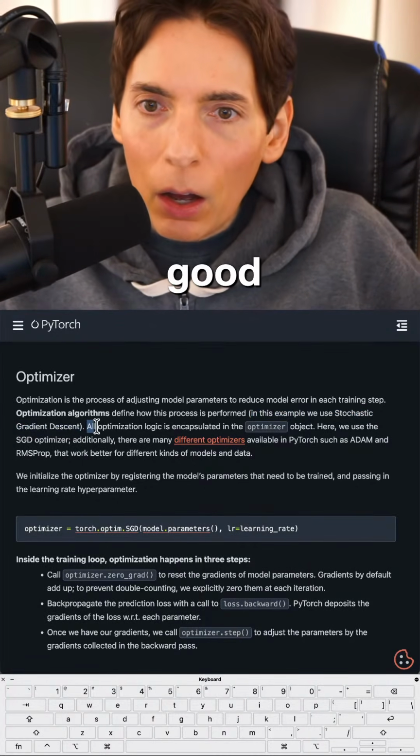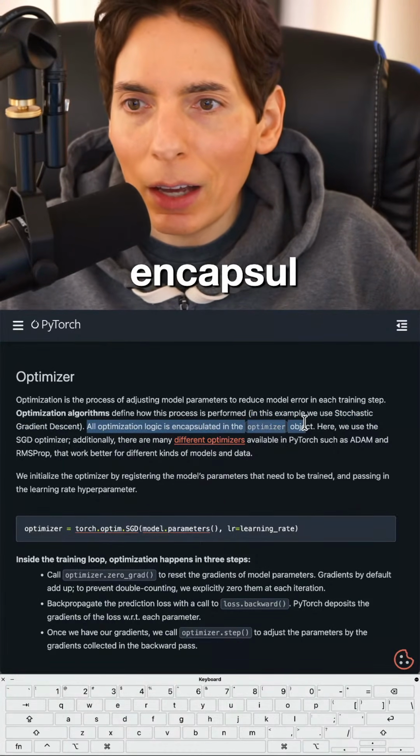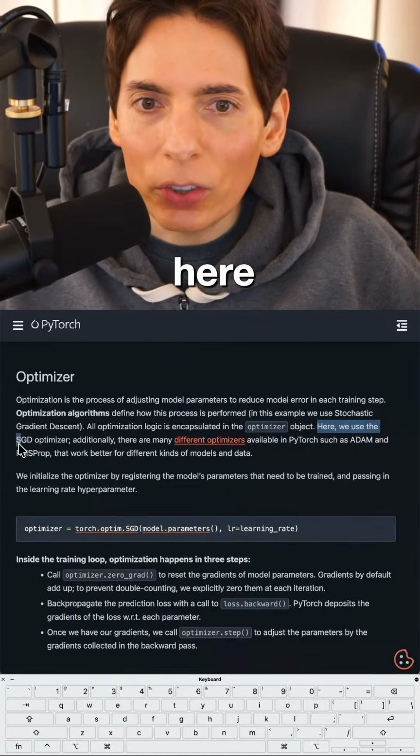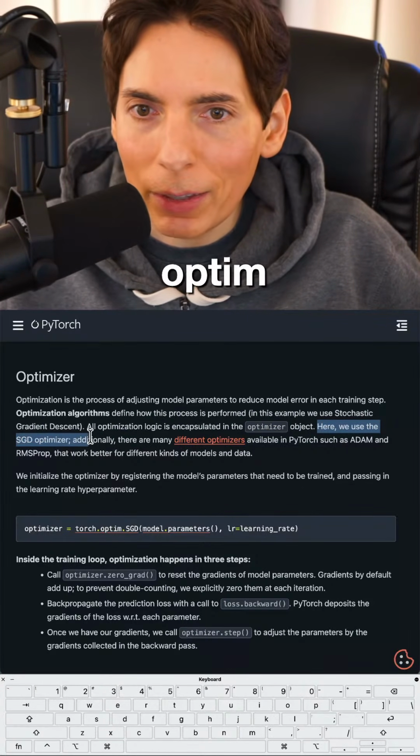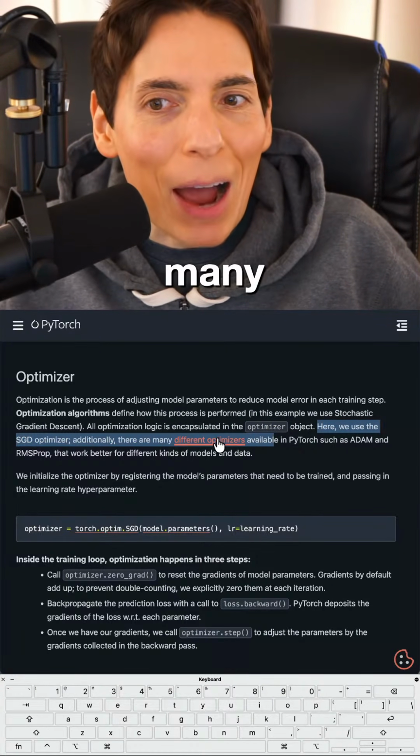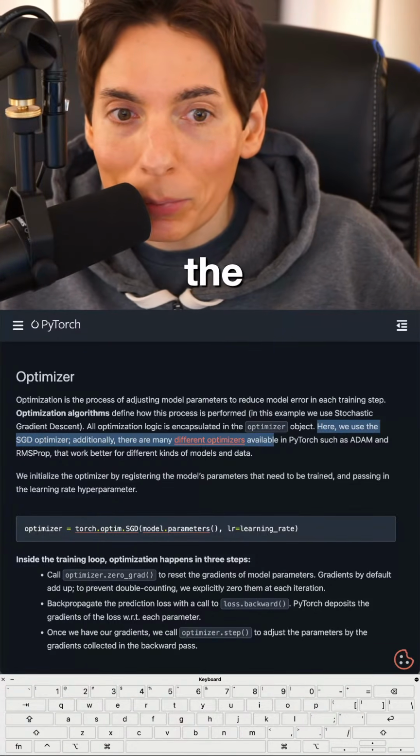Sounds good. All optimization logic is encapsulated in the optimizer object. Here we use the stochastic gradient descent optimizer. Additionally, there are many different optimizers available. Let's check out the different options, you guys.